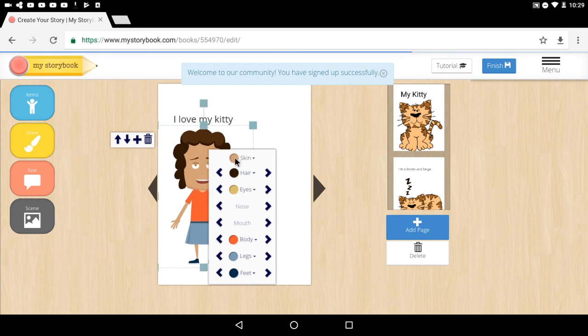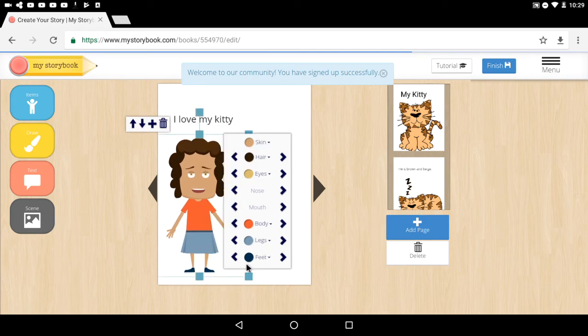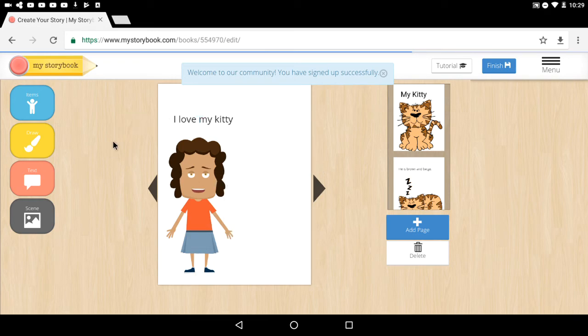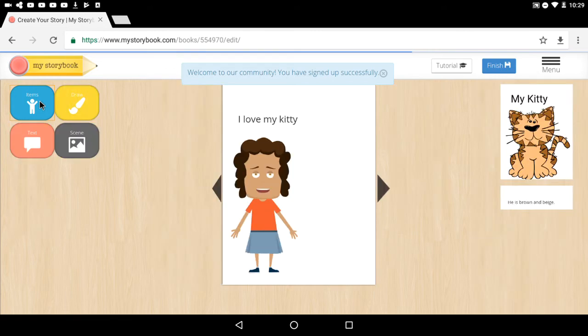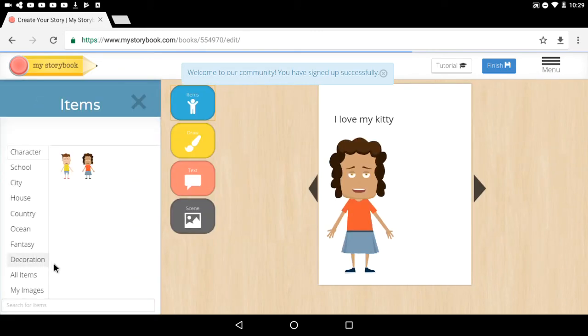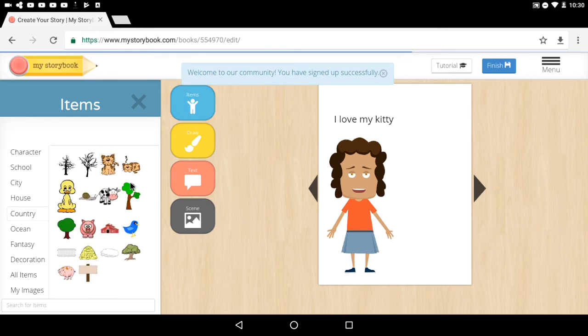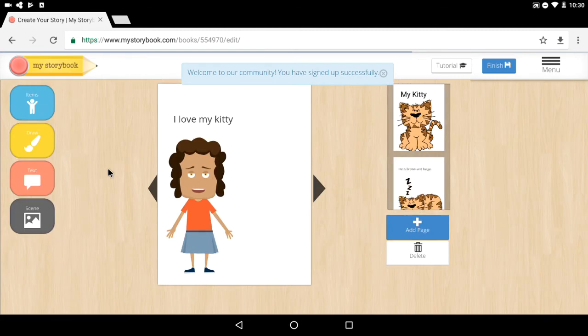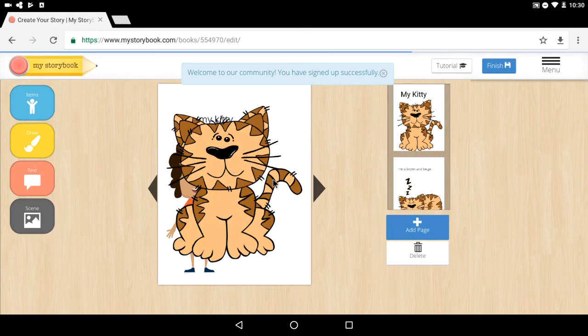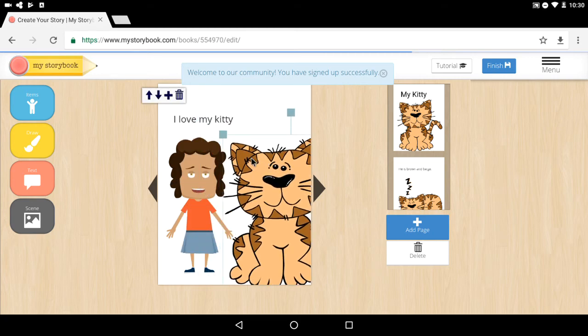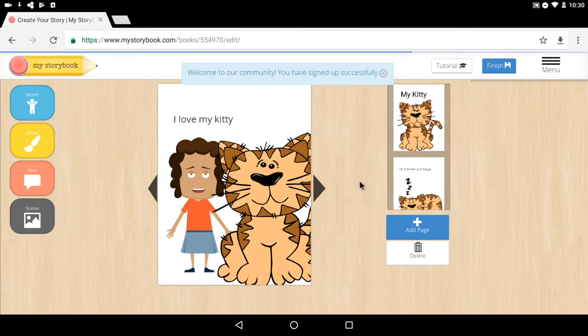Let's move me over just a little bit, and you can actually adjust your characters the way you want it to look. But I'm going to leave her just like that. And again, we're going to click on the blue box to add the kitty. So it's going to be a picture of me and my kitty. And guys, don't forget your punctuation. And again, I'm going to walk around and assist everyone with creating the story. And this is me and my kitty.